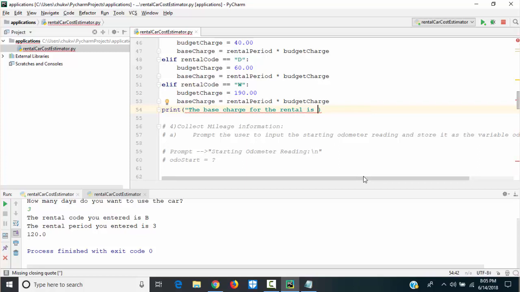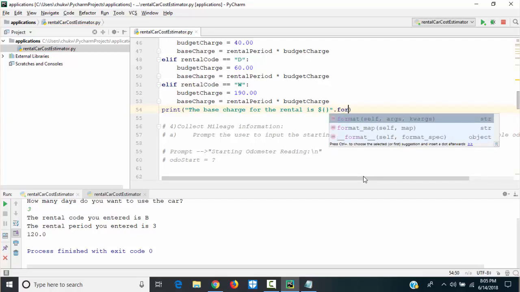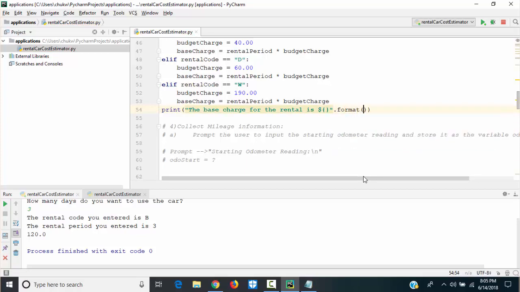I will put the dollar sign first, and I'll put the braces, and I'll close this, and I'll say dot format, and I'll put base charge. Now, inside these braces, I want it in 2 decimal places. So I'll put a colon, I'll put dot 2f for floats. Let's test it and see. It should give me the base charge for the rental is $120. That's what it should give me.